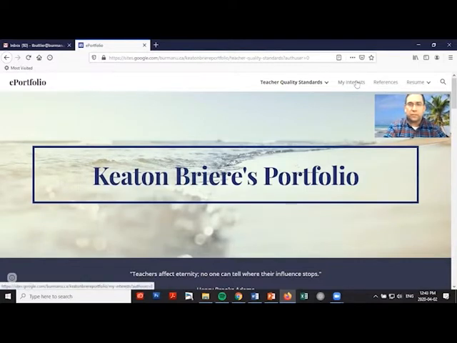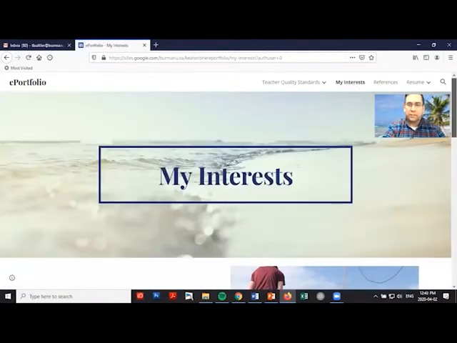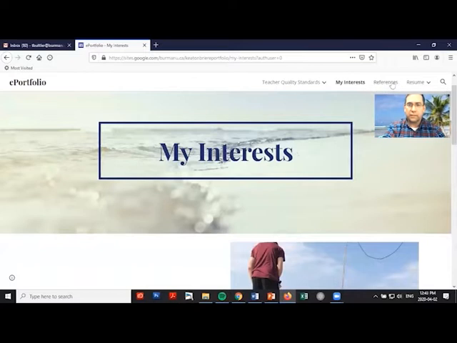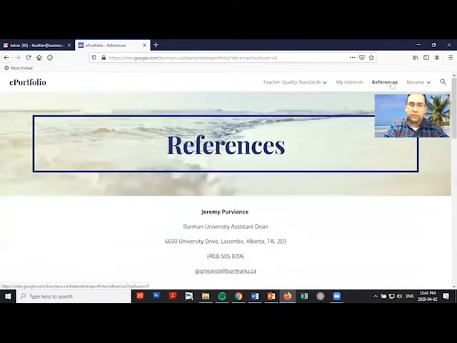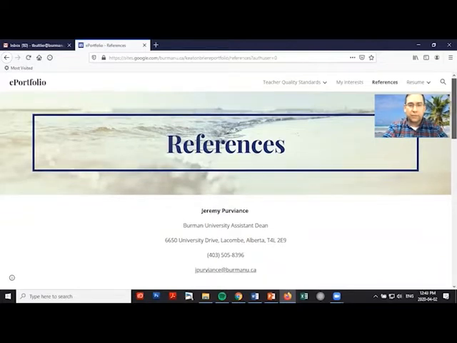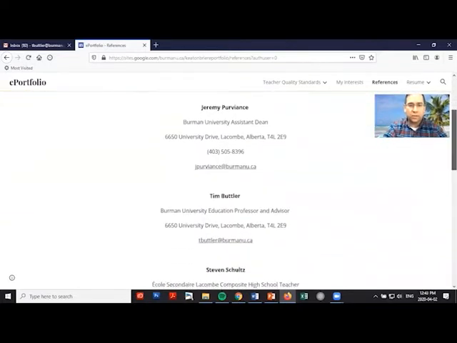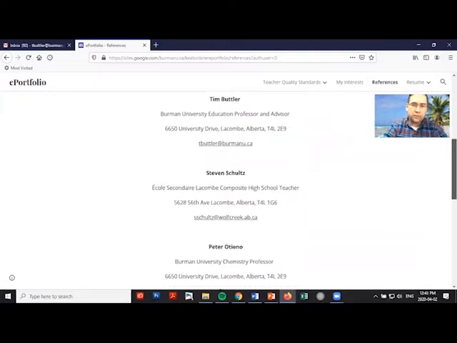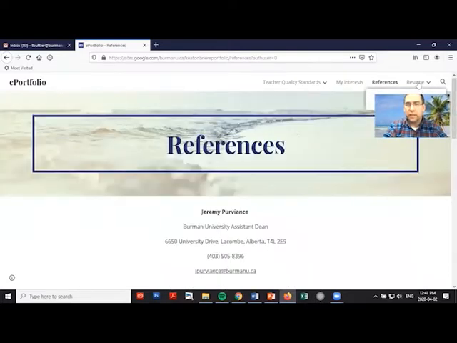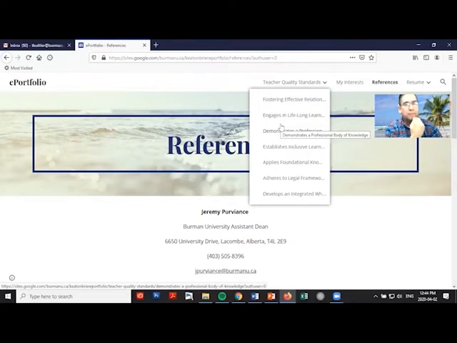She's also done some other things before I talk about the TQSs here. She's also pointed out some of her interests, and she started talking about some of those here. These are additional things that you may want to add: a reference page, here's Jeremy, who's the dean and coach, me, Steve Schultz, school student teacher, chemistry, and also, as you see here, her resume. One of the goals for this portfolio for Burman University is so that you can show your 7 competencies, specifically the teacher competencies that are required by the Alberta government for certification.